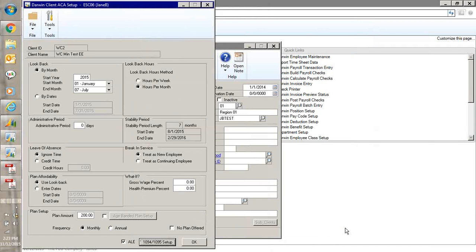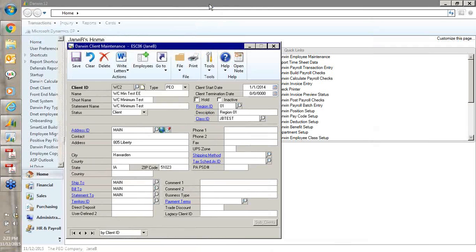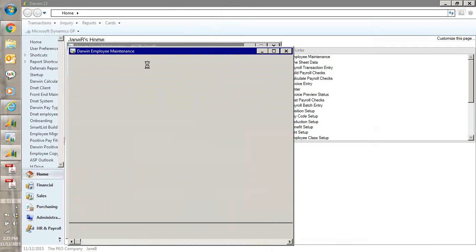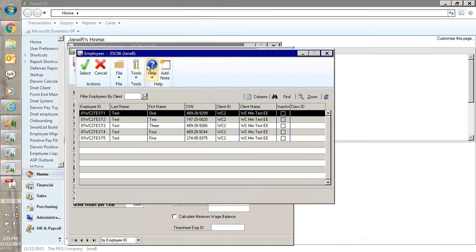Those are the only things that need to be set up for the client side as far as pulling anything into the 1094 or the 1095C from the client. At the employee level, there really isn't a lot to set up, but I want to look at this employee window because this is where the form's going to pull the data from.